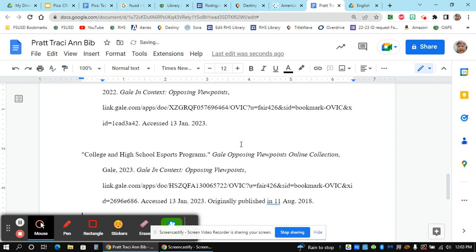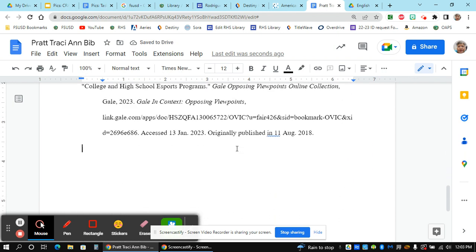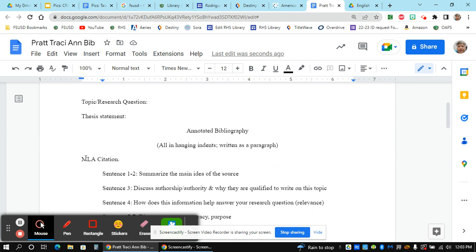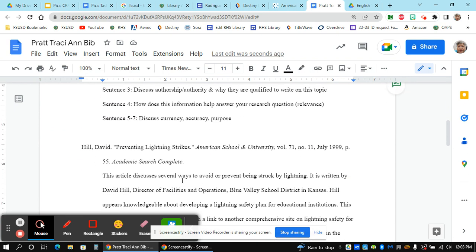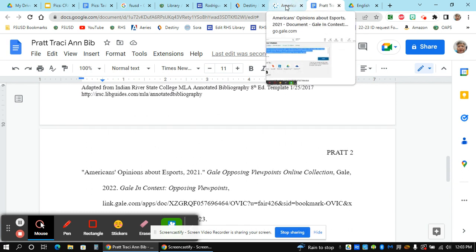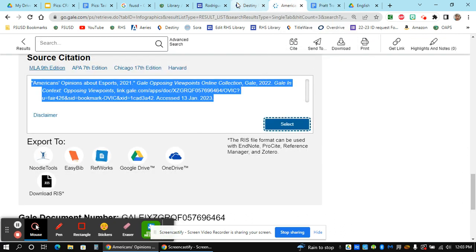It's as simple as copying and pasting again. So now this is the beginning of your annotation, right? The MLA citation. And then it tells you what to write about each one. So you've already got your citation right there, and you can just start analyzing how good the source is.